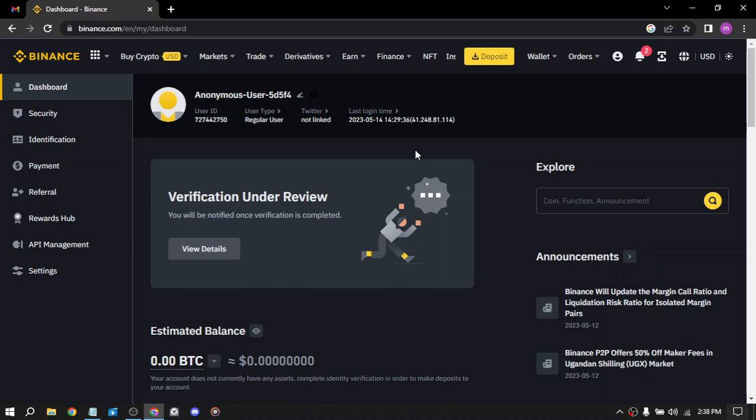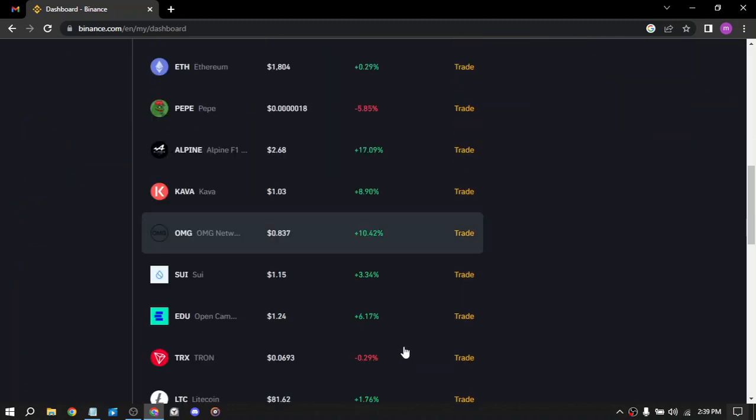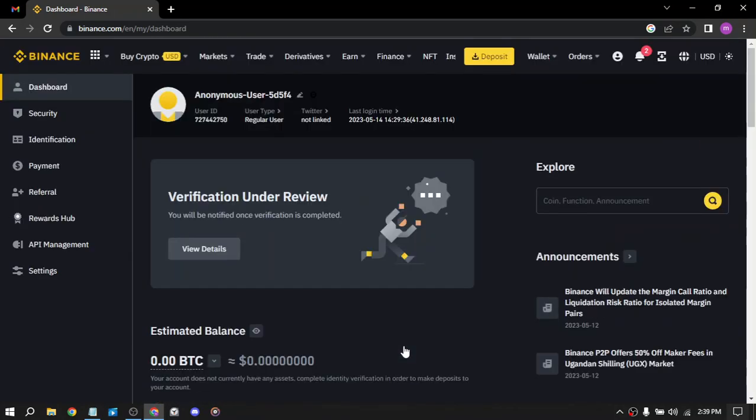One of the key settings on Binance is its trading interface. Binance offers a user-friendly interface, like you see on the screen, that makes it easy to buy, sell and trade cryptocurrencies. The platform also offers advanced trading features such as margin trading and futures trading, which can be customized to suit individual trading strategies.